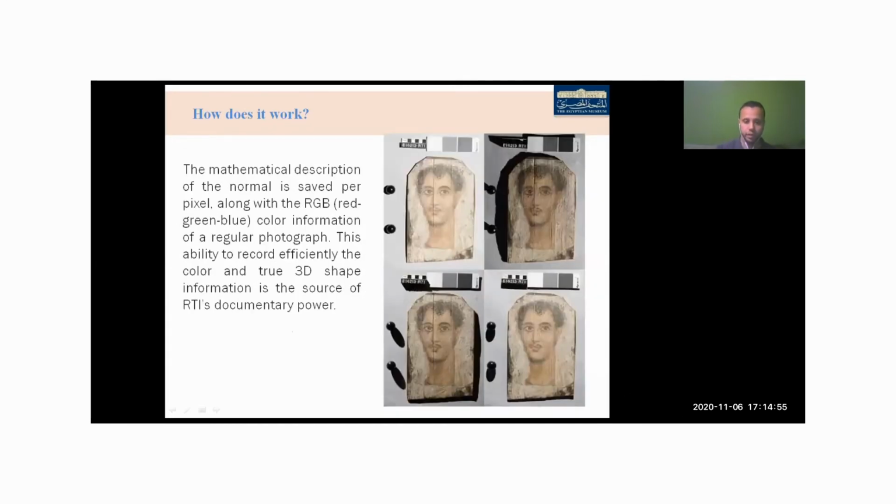In this slide, we can see four photos, and in every one of them the light came from a different position. Here we can see that the light came from 90 degrees, from 60 degrees from the right, from 45 degrees, and from 45 degrees but from another position.